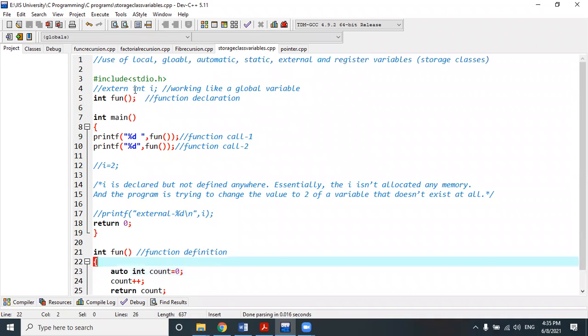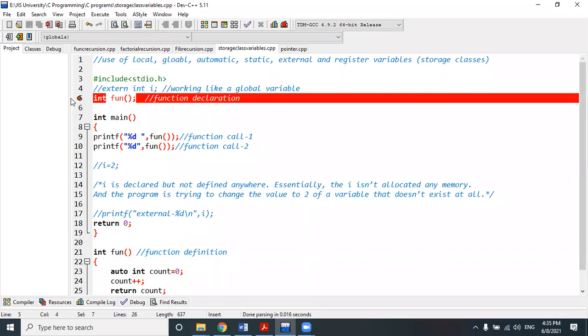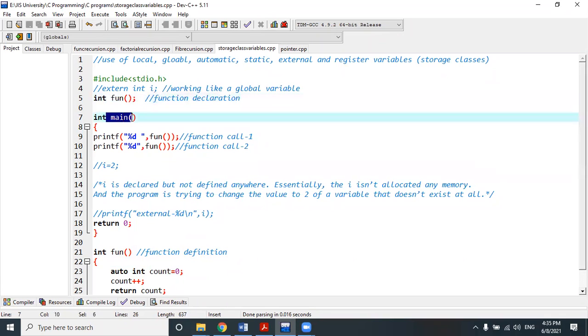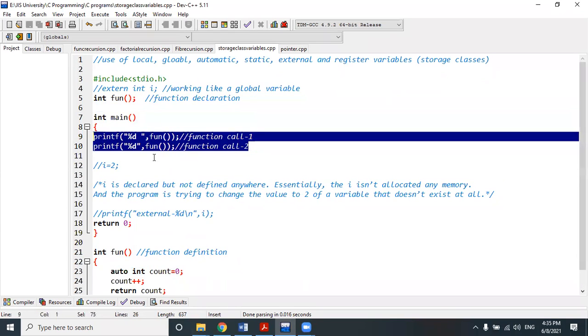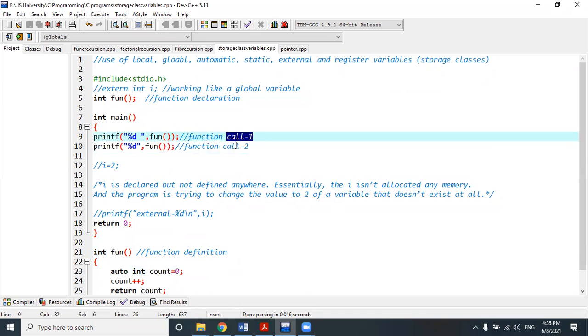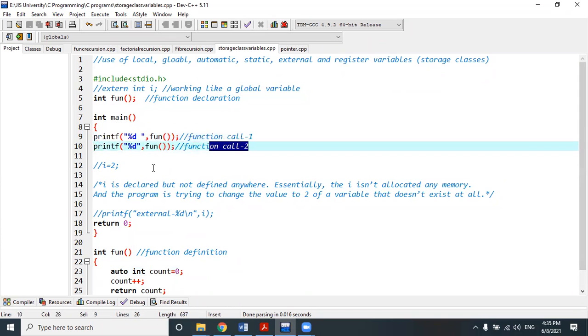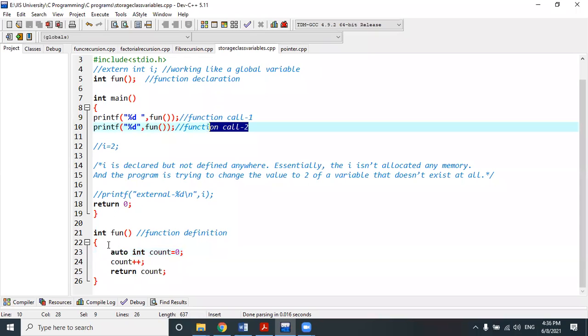So let's check this program. Just overlook the command lines. Int fun is a sub function which I have called from the main method 2 times. This is function call 1, this is function call 2. The same sub function I have called 2 times. Here you can use recursion, but I'm just calling it to make it simple. This is not related to recursion.